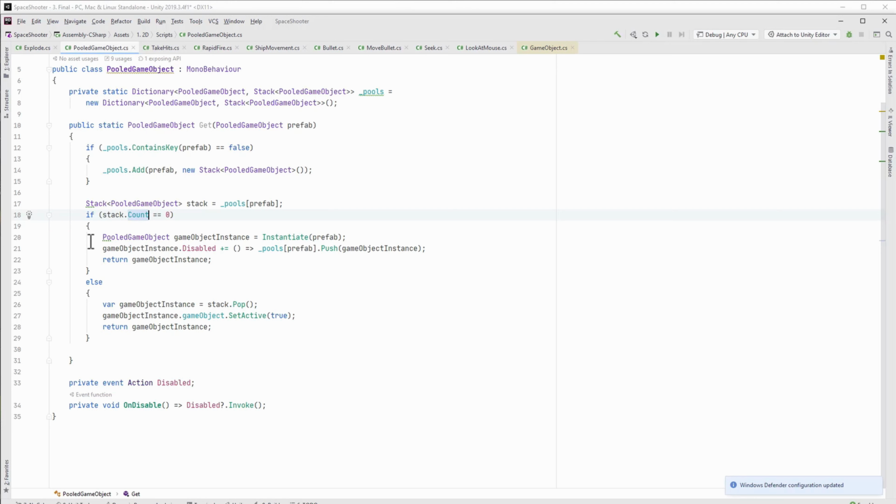So what do we do if it's empty? Well, first we create a new one using instantiate. We just call the standard game object instantiate, give it our prefab, and we get back this instance. Then we register for this disabled event, which you see down here on line 33. This is really the only intelligence on this pooled game object. In that registration, what we do is we add it back onto our stack. In fact, I should have replaced this with just stack.push. So now we push it back into the stack. So whenever our game object is disabled, we'll be adding it to this stack.